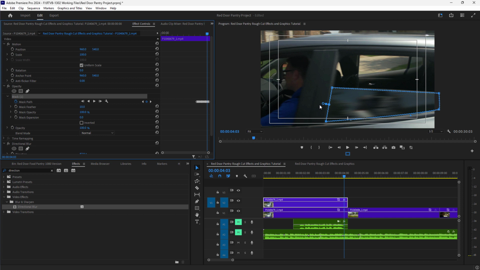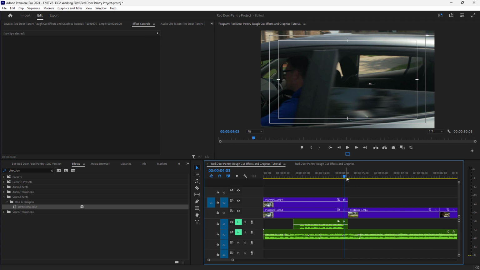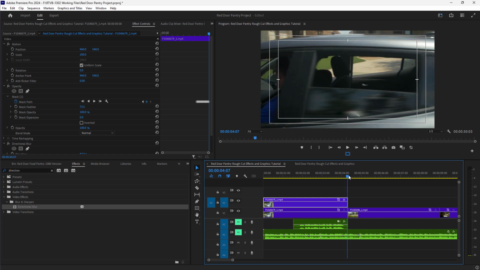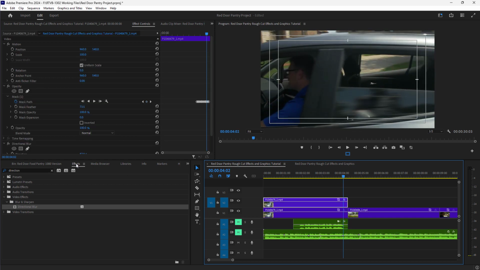Okay, so this is the shape of our mask. You'll notice there's a little circle. It's almost a handle. This is the edge feather, right? So I can take this and feather this out a little bit. And so when you do that, it makes it a bit more forgiving for you, right? Okay, so let's look at a before and an after here real quick. So again, I'm just going to take and turn this off. Okay, so I think we're getting somewhere with this.